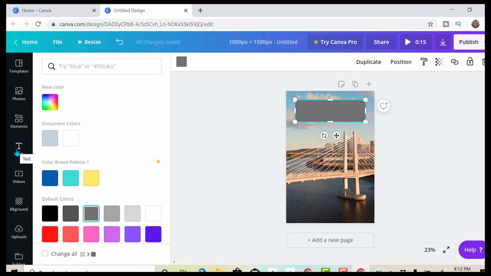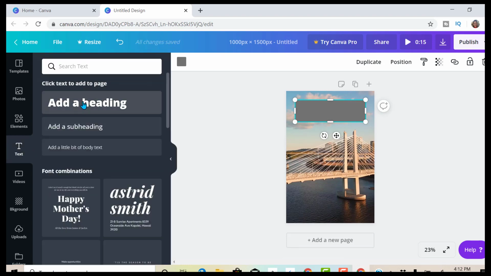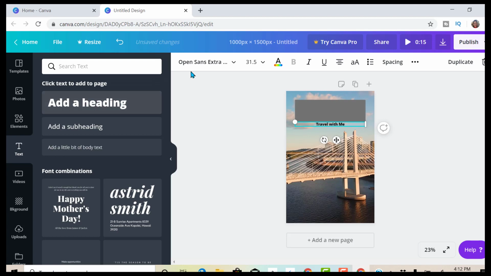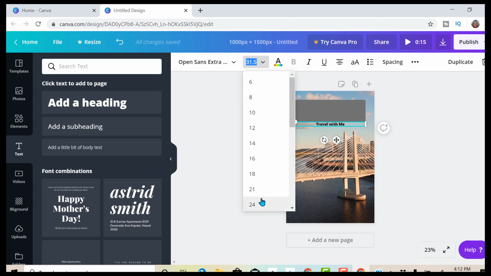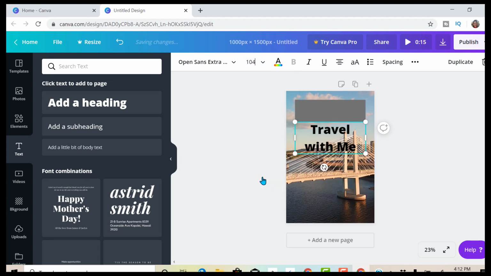I want to input a text box now. I'm going to do heading. Travel with me. And if I click here on the top, it says 31.5. I can change it to whatever dimensions I want. Make it as big or as small as I want. I can even type in my own dimensions. I can see that this is a good size, but the box behind it is not going to work. It's going to be too small.